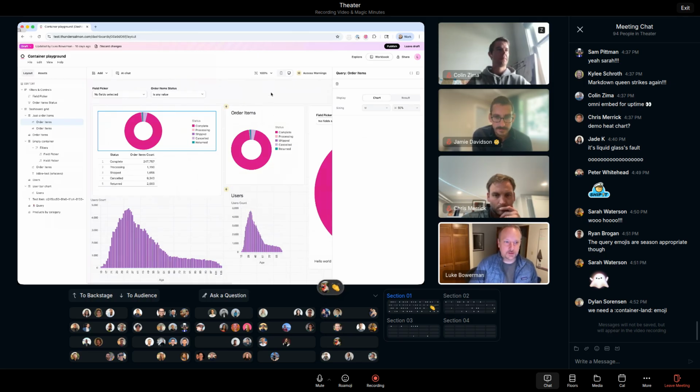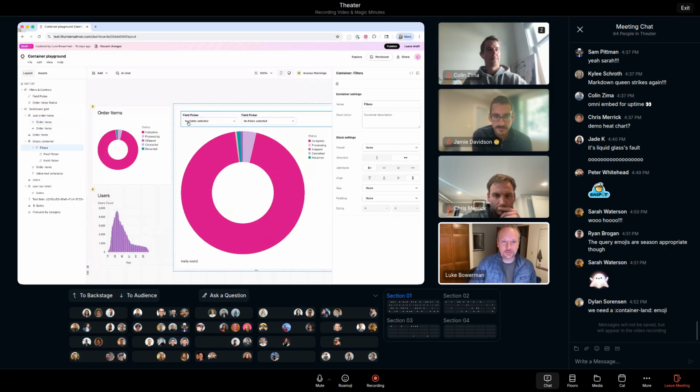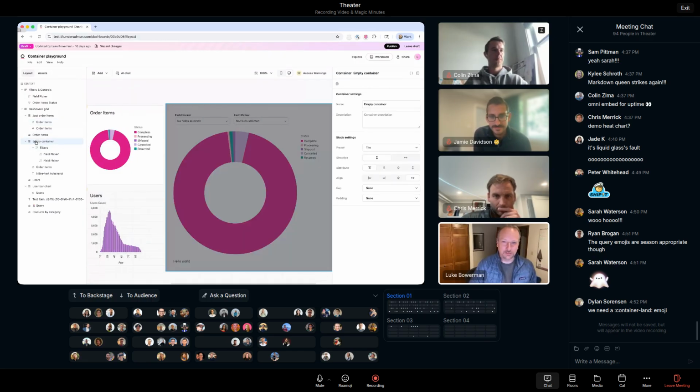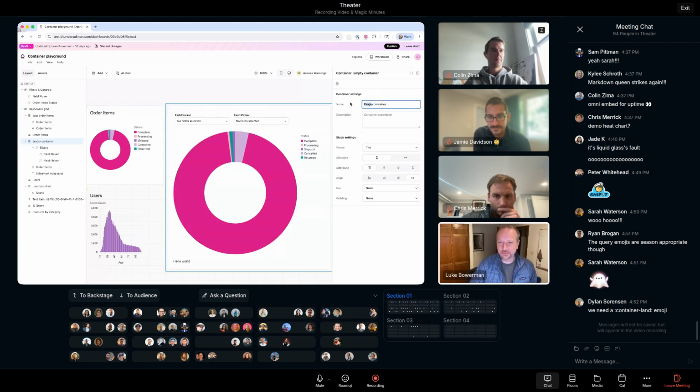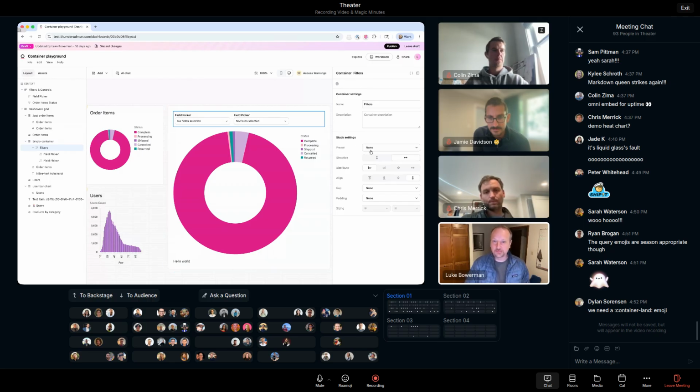But we have some nice stuff now where you can get a hold of containers. So I actually have a container. It's labeled empty container. It's not actually empty. I just literally named it empty because it was an earlier demo. Sorry. And I have this little block I call filters, and I've got a pair of filters in it. And you can see now I have a bunch of controls over presentation about how this looks, as well as sizing.